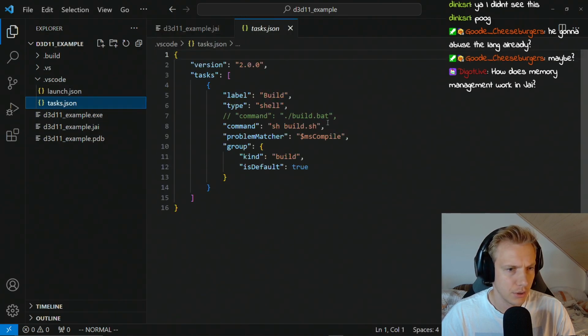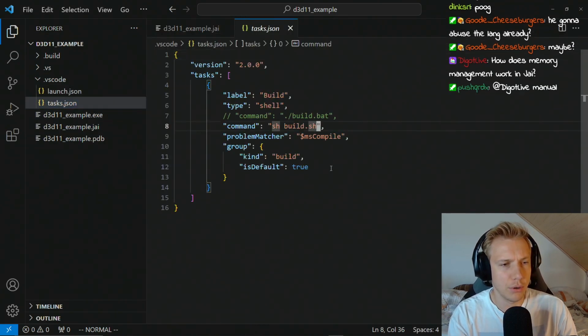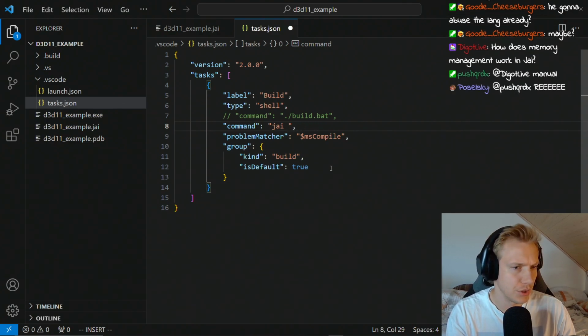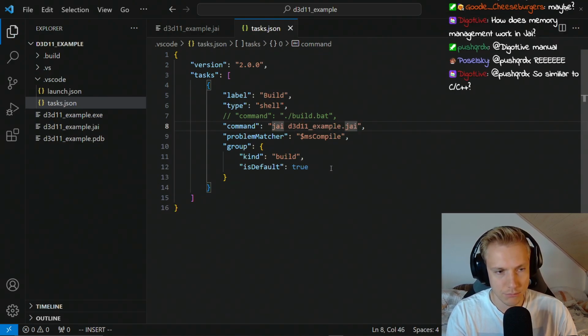And then the task. We want to compile using J, and then we compile our main file, which is d3d11_example.j. Problem matcher? I don't know. Let's see what happens.